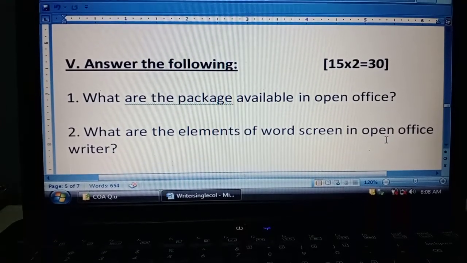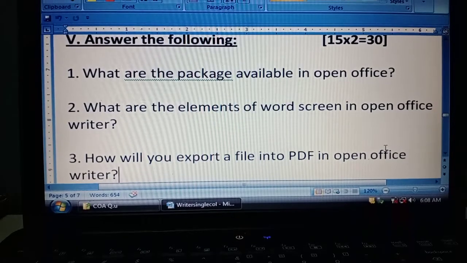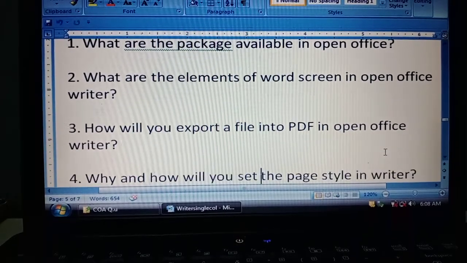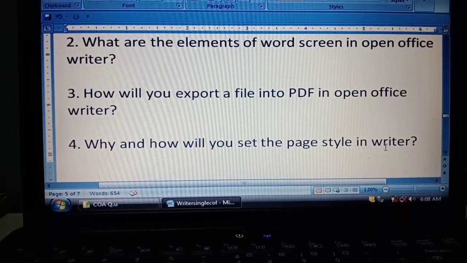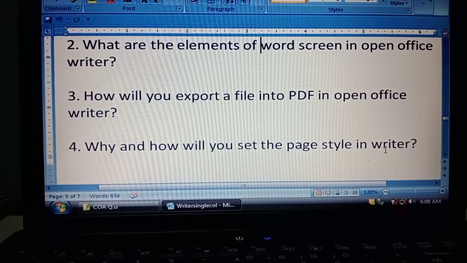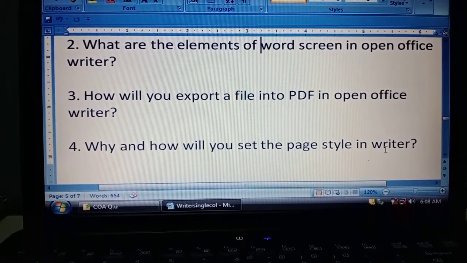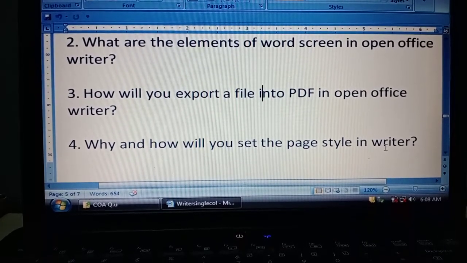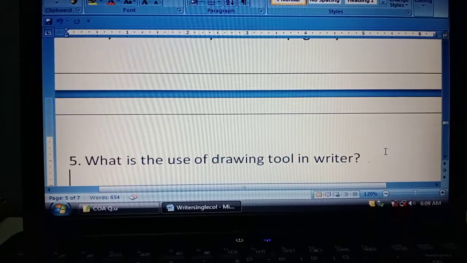Roman numeral 5. Answer the following. 1. What are the packages available in OpenOffice? 2. What are the elements of Word screen in OpenOffice Writer? 3. How will you export a file into PDF in OpenOffice Writer? 4. Why and how will you set the page style in Writer?